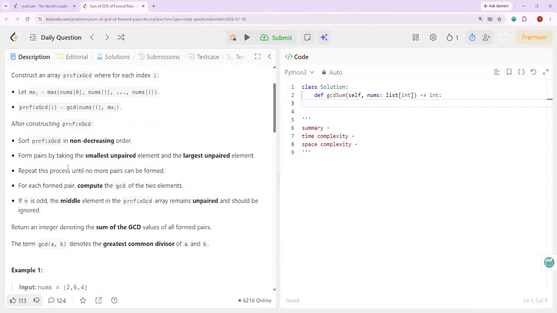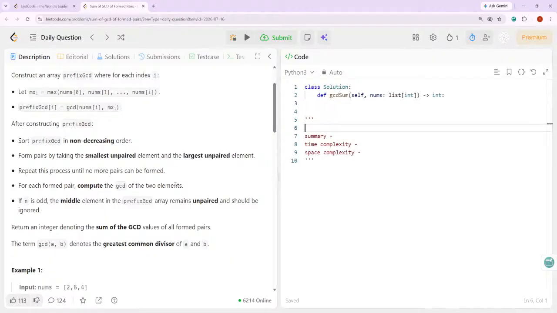Okay, example one: 2, 6, 4. So construct the maximum. Okay, let's try it. Let's see if I can figure this out. So nums is 2, 6, 4. The maximum up to the ith is going to be 2, 6, 6.